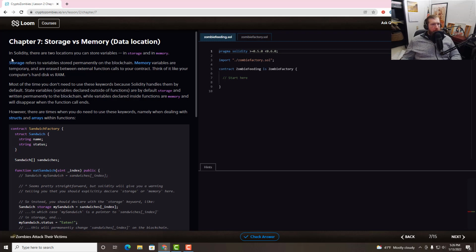In Solidity, all right, so Chapter 7, storage versus memory. In Solidity, there are two locations you can store variables in: storage and in memory. Storage refers to variables stored permanently on the blockchain. Memory variables are temporary and erased between external function calls to your contract. Think of it like your computer's hard disk versus RAM.